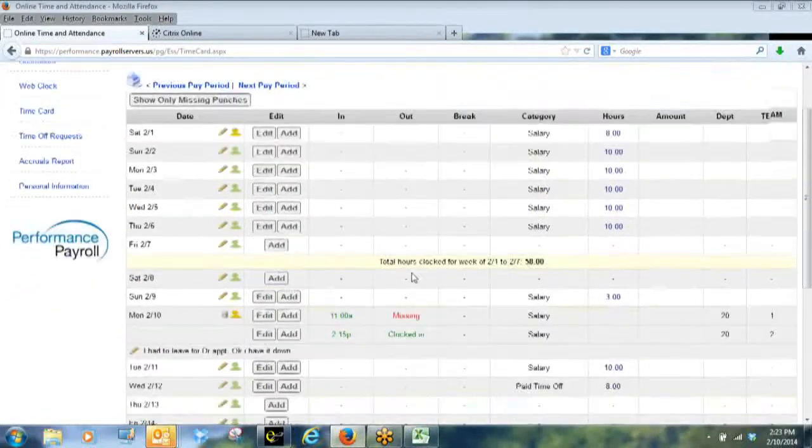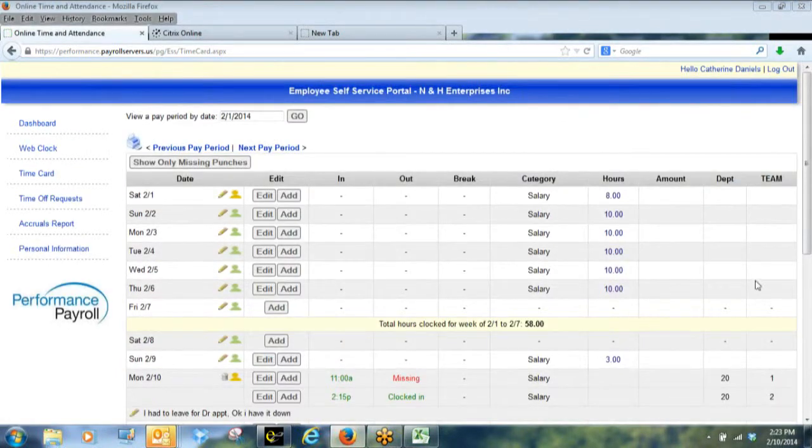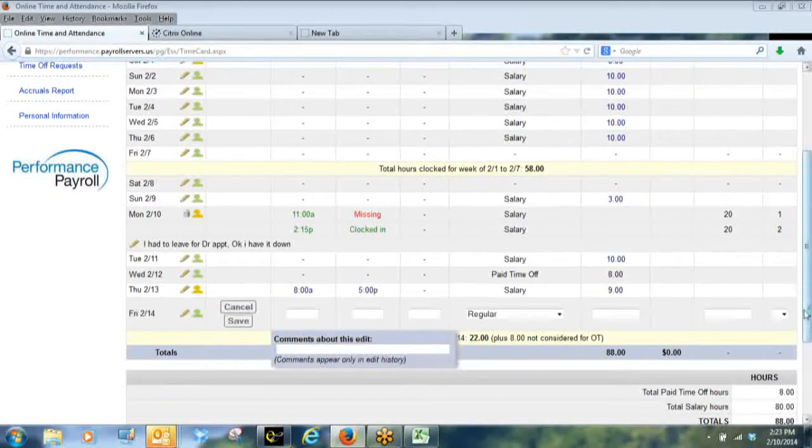Or if they need to add a punch, they can come down here and add it and simply put how many hours, or they're in and out, whichever one they prefer to do. So they could do an in and an in and an out and hit save. Okay? They also can change. Everything's going to be automatically done to their main department, but they can choose it too.